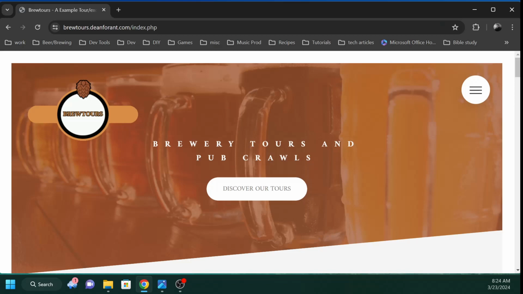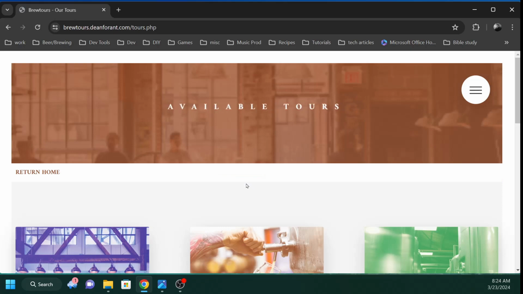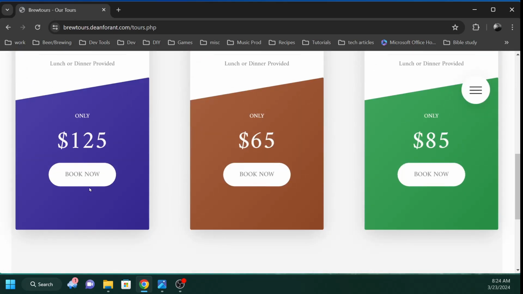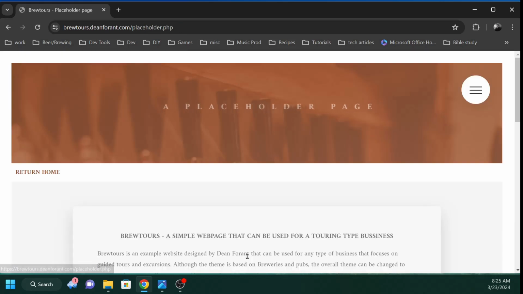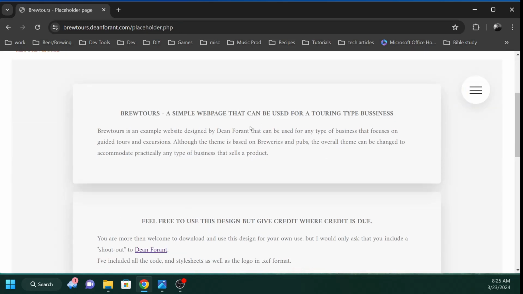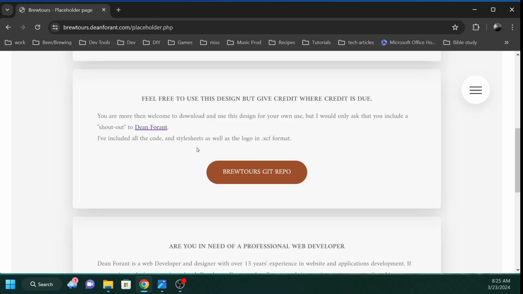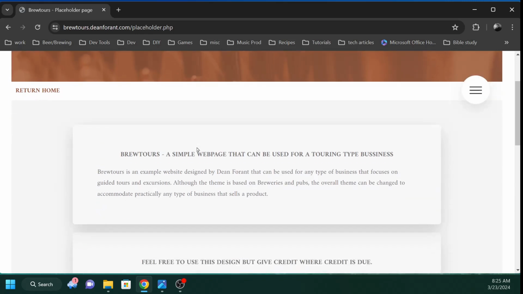So here we are on the main screen, and what you see right off the bat is our hero section. We have our call to action right here that allows us to go right to the available tours, and we can book. It'll allow you to get a little more information about the tour, and then you can book it right there. Right now this is a placeholder page, but in a real production environment, this would go to a finalized page where the user can enter their credit card and billing information and finalize the tour booking.